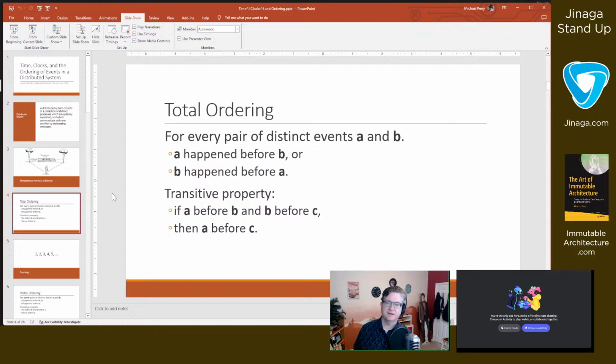You might be able to say that A happened before B, or you might be able to say that B happened before A. So if these events are totally ordered, one of those two things is true. A before B or B before A. We'll ignore the fact that A and B could be simultaneous. We'll say that these are distinct events. Now, the transitive property holds that if A happened before B and B happened before C, then A happened before C. So this happened before relation is transitive.